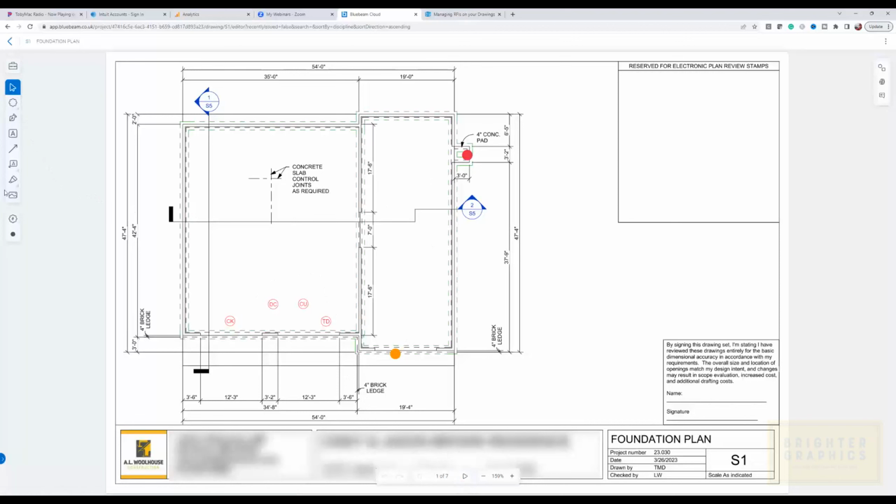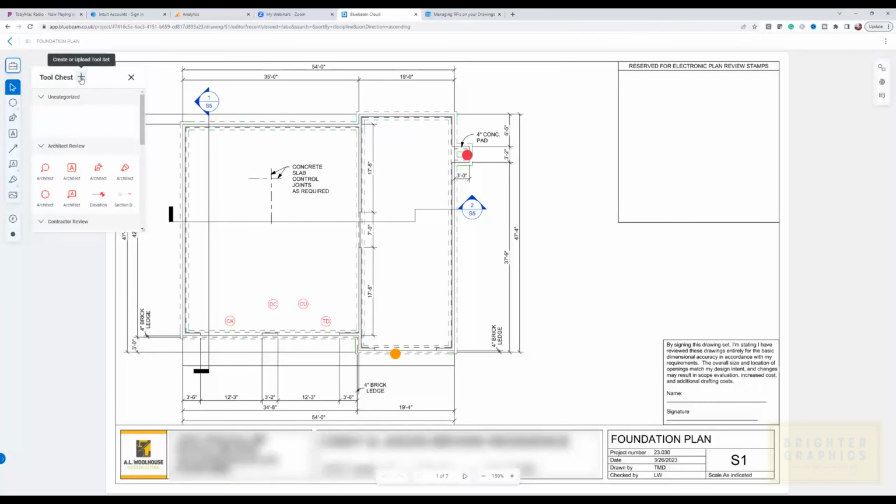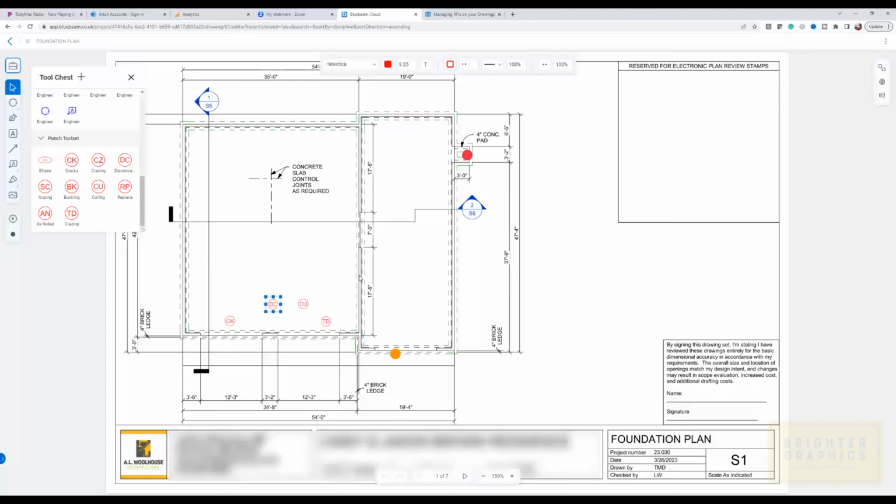Once I open a drawing, you can see I have my tool sets over on the left side. I've got basic markup tools that I can use here. Otherwise, in my tool chest, I can also add tool sets from Revu. In here, I've actually done that, where I've brought in some punch tools that I created in Revu a while back, and they come in with the symbol and the information that was built into them, the comments.